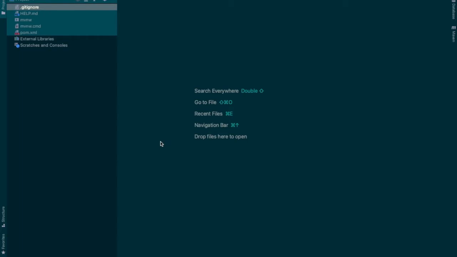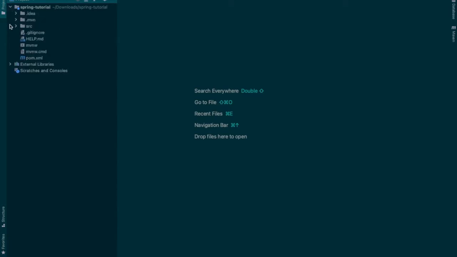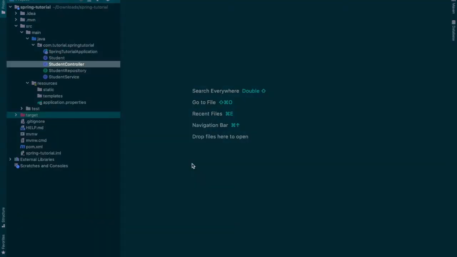And to make it short, I will skip to the part where all the code is finished and describe the details of the project. Let's look into the details of this Spring Boot project.